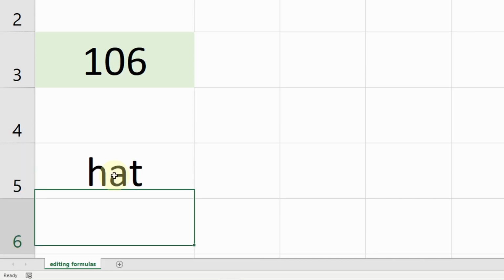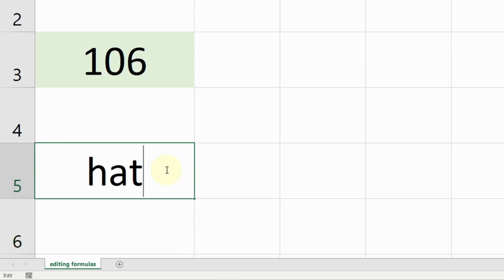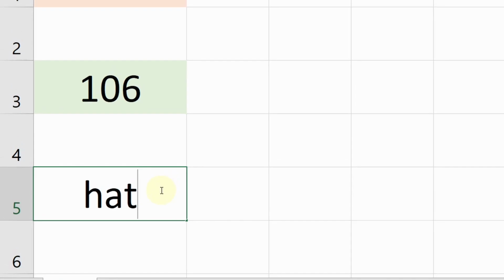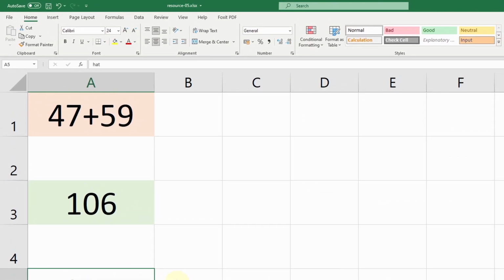If we press enter to deactivate cell A5, then the status returns to ready. If we double click back into A5, then the status changes again to edit, indicating that we're in editing mode again. Okay, now that you know that, let's edit a formula in a cell. Let's select cell A3 where we previously entered the formula equals 47 plus 59.